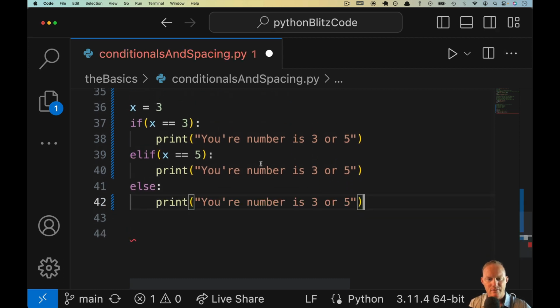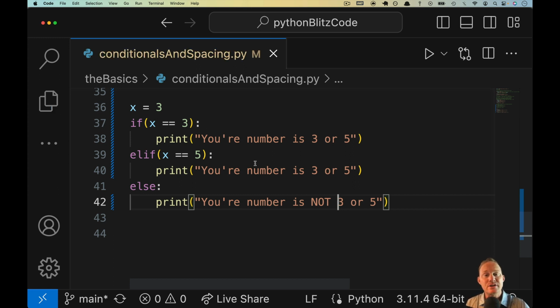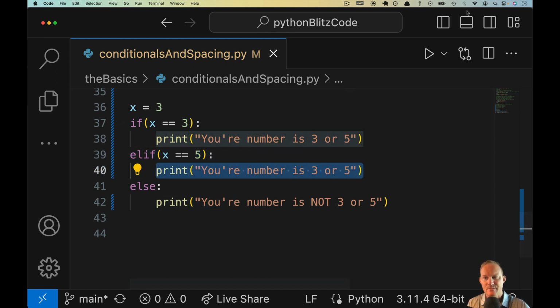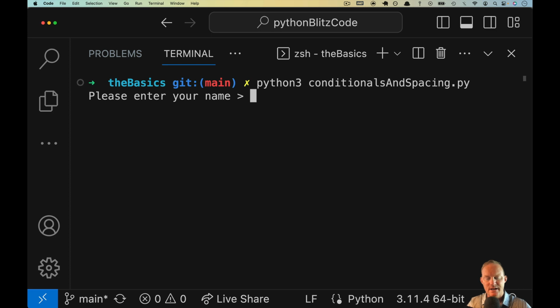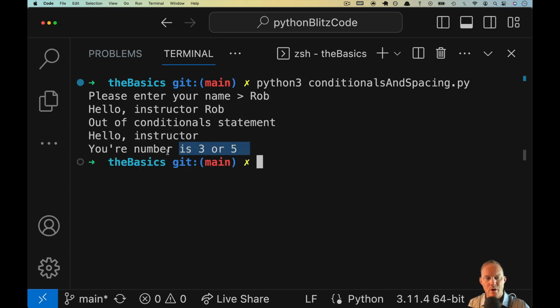And then I'm going to print it off here at the bottom. We'll say is not 3 or 5, okay? This is a use case for an or, right? If x equals 3 or x equals 5, we want to do exactly the same thing, but we have it in two different statements. And just to make sure this works, you don't need to run this if you don't want to, but python3 conditionals and spacing. Name does not matter. There we go. We get your number is 3 or 5, okay?